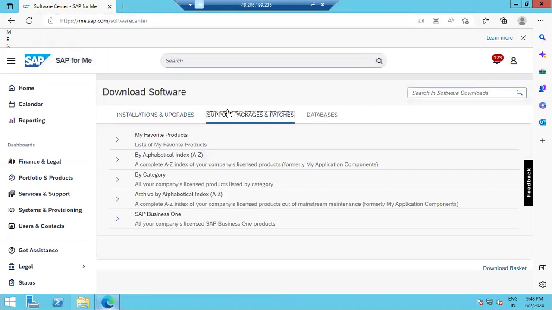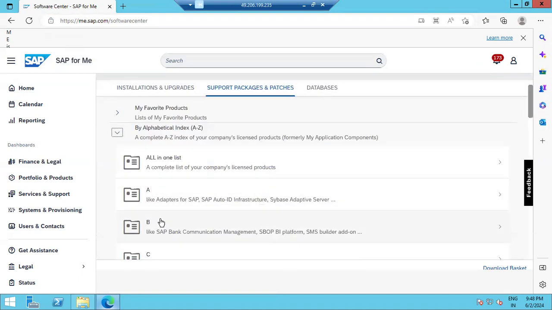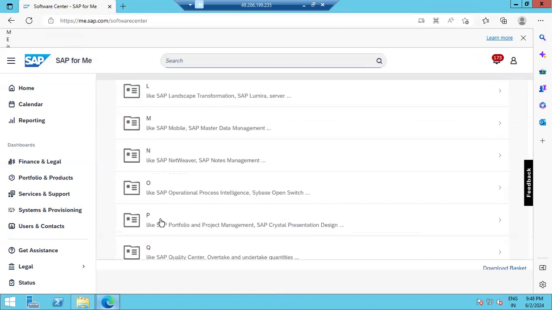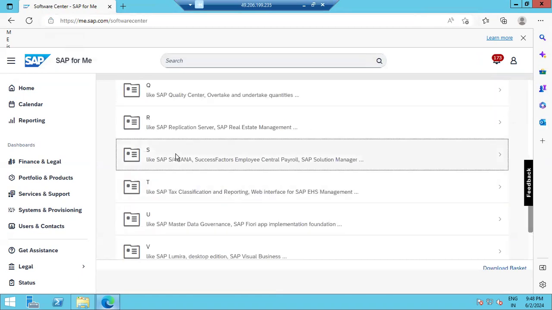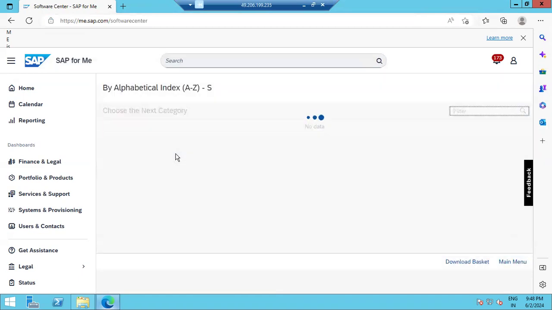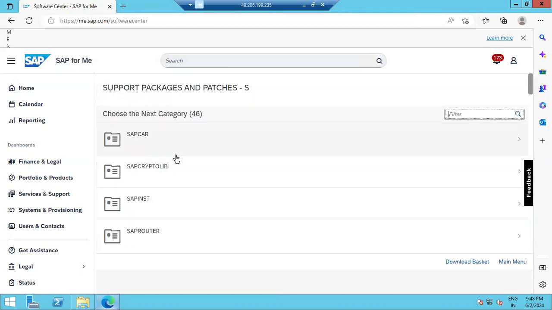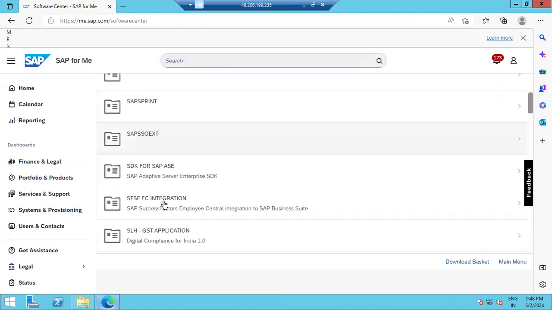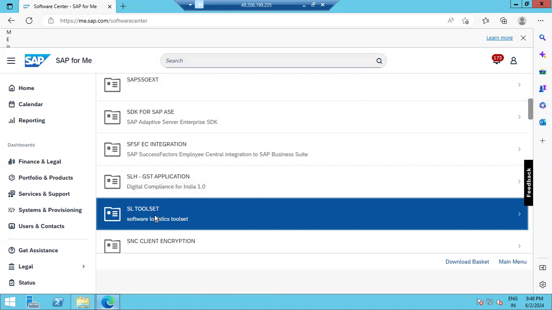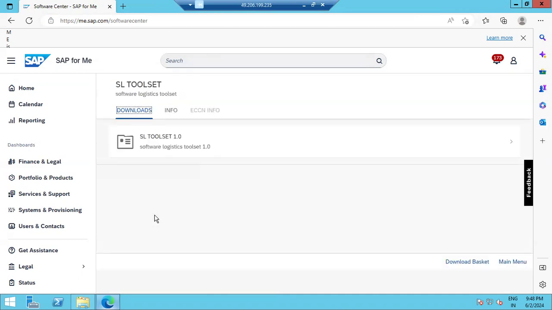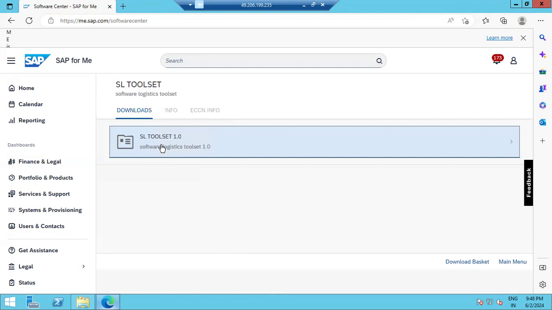Go to the support packs and patches. For databases, exports, all the softwares we have to download here. So here S means SWPM software, right? S means SWPM, S for S4HANA, S means solution manager. All will come in the S list. So alphabetical order wise, all the patches are enabled here. So go to the SL toolset here.